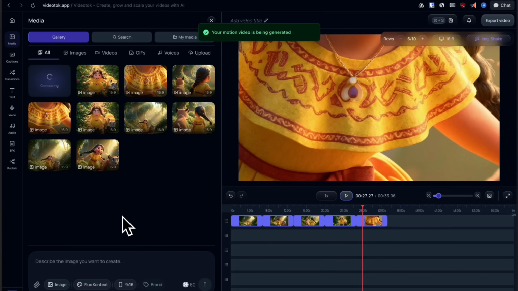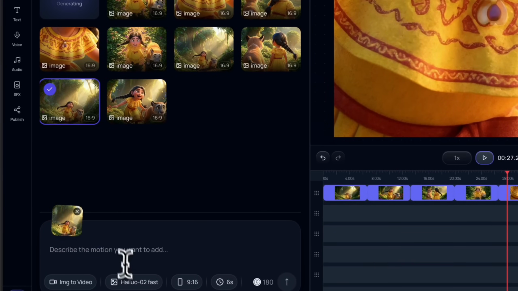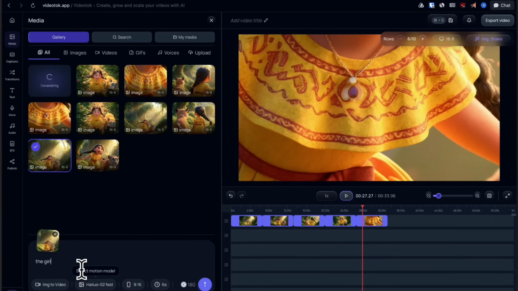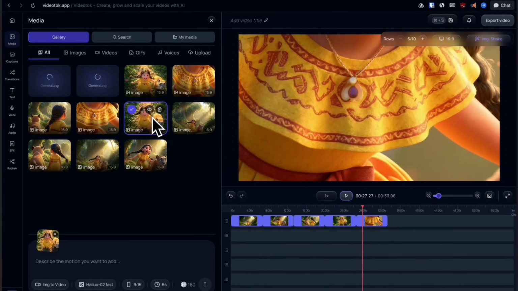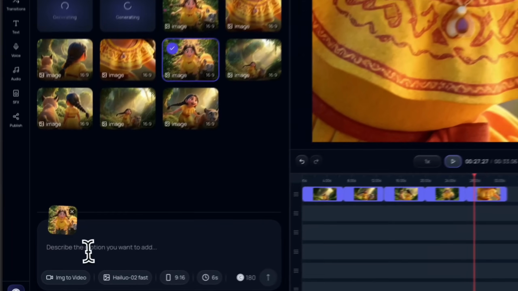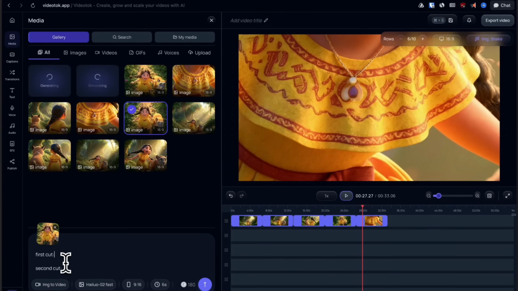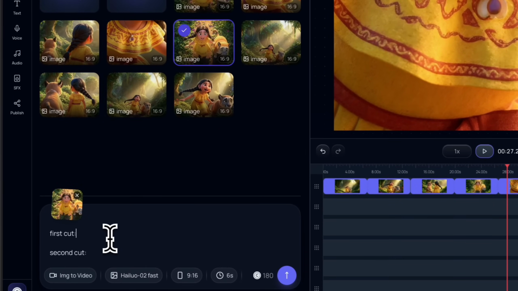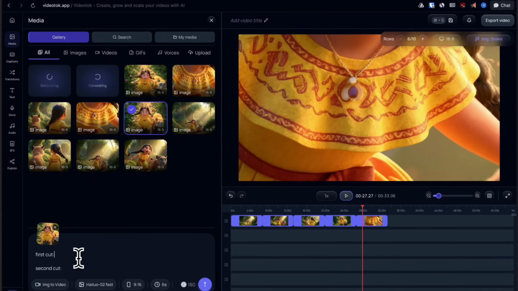So I'm going to start animating the scenes that I want. In this case, I'm going to get this view and say again what I want. So the girl and the puma are super surprised. In this case, I'm going to get the ones where they are looking to the sky and say first cut and second cut. This is super useful because with some models like this one from Hailuo, we can say first, I want something, and secondly, I want something different to happen in the video scene.